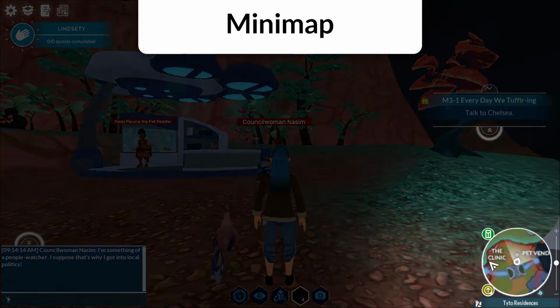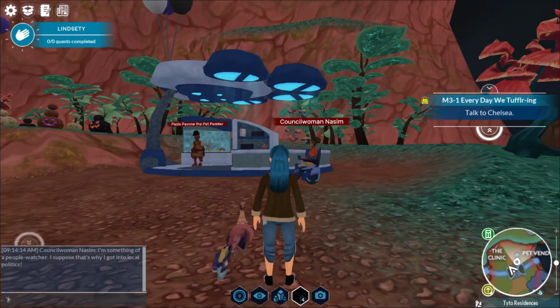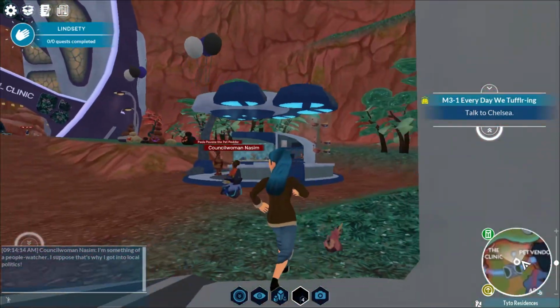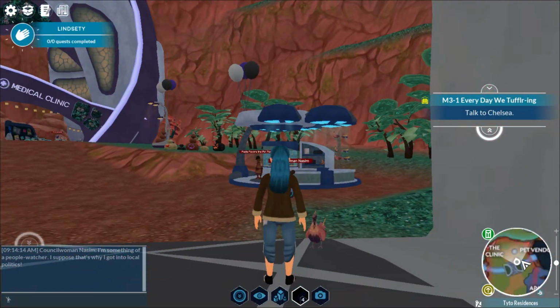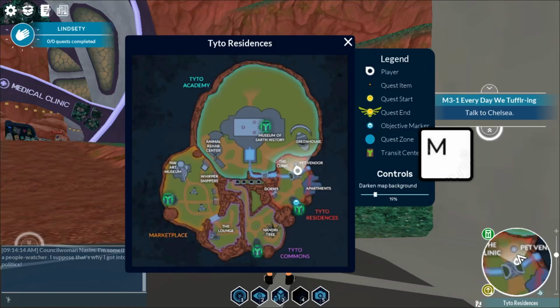On the bottom right here, we have the minimap. It shows me where I am in relation to the immediate area in the world, and will adjust as I move around, helping me track where I am. I can adjust how much of the full map I can see by adjusting this slider. If I click on the minimap or press N, I open the current map of the level I am in, with a handy legend for me to identify the icons on the map.